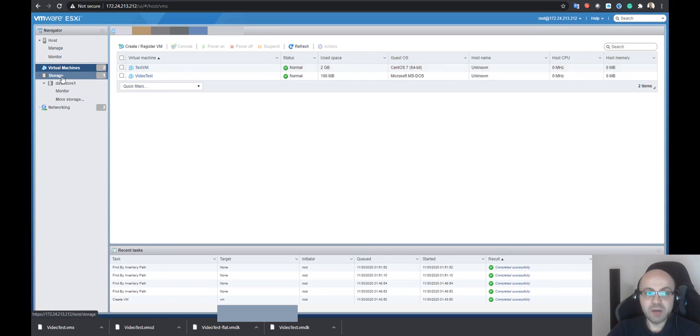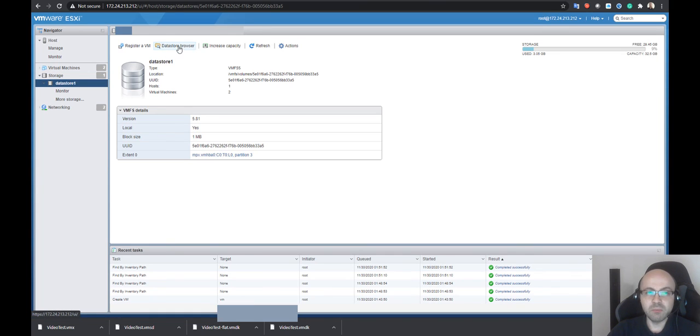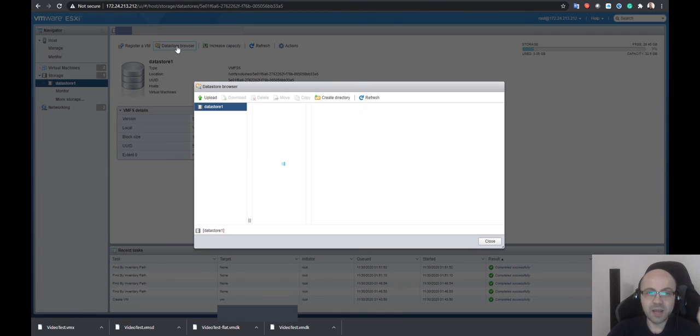After you create them, you have full access to the data store, which you can browse by clicking on Datastore Browser. And this is where you would be able to see and modify the files of the machine. Now, you may notice something. On this test VM, I have multiple files, so there are more than what I said.